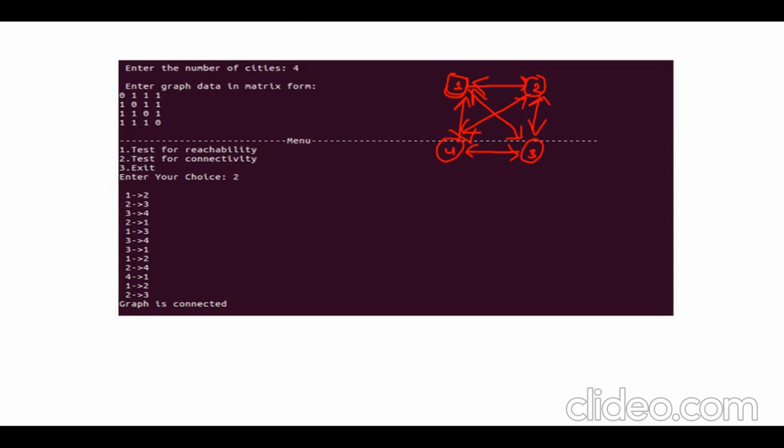Now we'll check for connectivity, and clearly from the graph you can make out every pair of nodes is connected and has connections between each other. So this particular graph is connected. If you test for connectivity at this time, it is going to tell you that the graph is connected. Next, for the same graph, I will check for reachability from node 1.